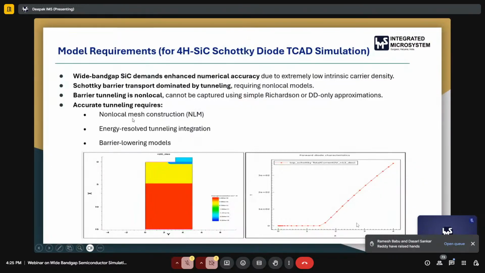So first we have the non-local mesh construction that will help to capture the grid and the electric field curvature at the metal semiconductor interface. Then we have the energy resolved tunneling integration that allows the simulation to capture the tunneling probability across the full energy spectrum. And then we have the barrier lowering models, which account for the image force lowering and also the high field effect that is typical in silicon carbide devices. So here you can see we have simulated these 4H (four hexagonal layer) silicon carbide Schottky diodes, and we have simulated their forward bias current.